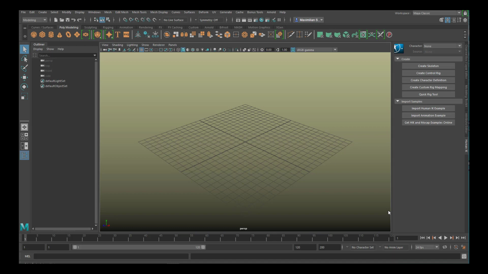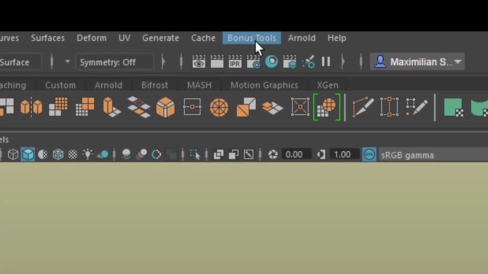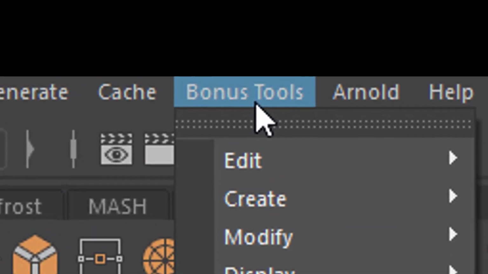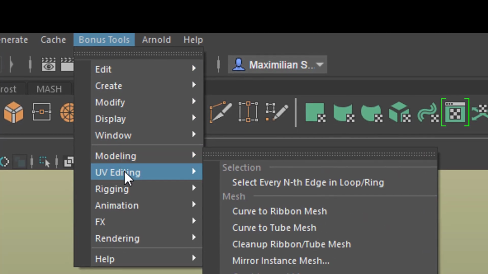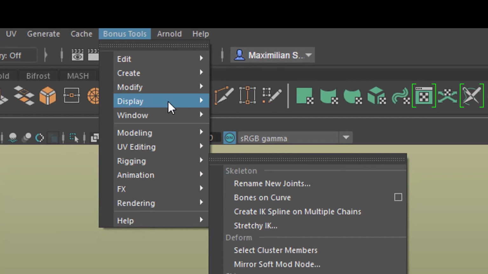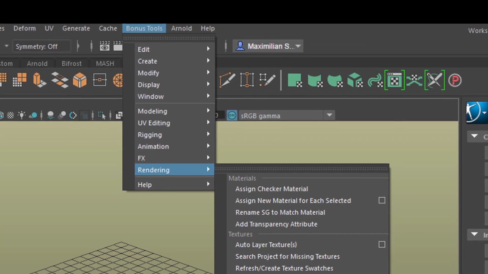Can you see it? It's right here and it's called Bonus Tools. It has lots of options and we'll just explore two today.